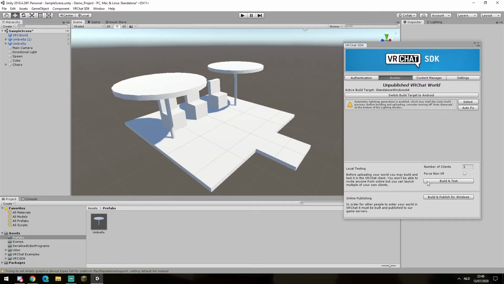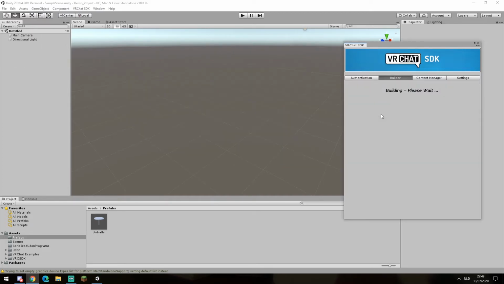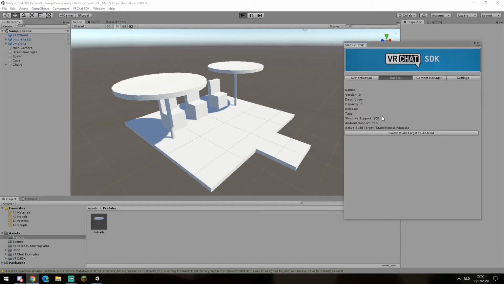You can also build and test. This will open the VRChat game and you can actually test run your map. But I'm just going to build and publish for Windows. This usually takes a while, as it does have to check everything if it's valid and whatnot. Yellow warnings don't really matter that much. You can fix them in order to do some optimizations for your map, but that's optional. You don't need to improve all that stuff.